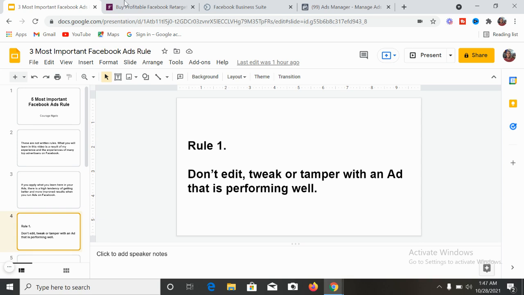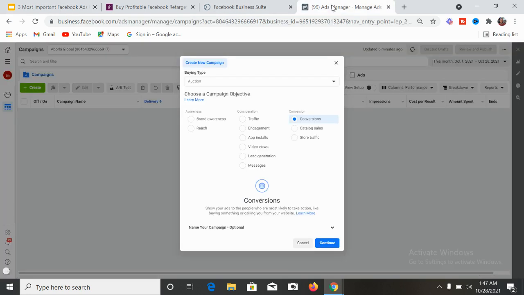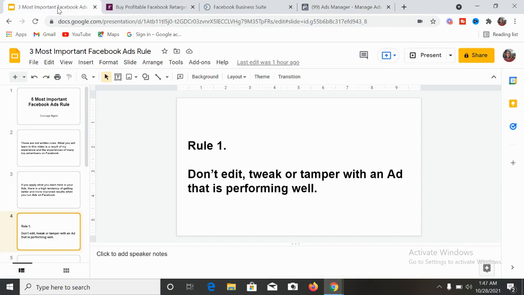So always remember that when your ad is doing fine, all you need to do is simply duplicate that advert, and then improve on the duplicate, that is the next ad that you are running. If you want to increase your budget in an ad that you're running, duplicate it and increase the budget.